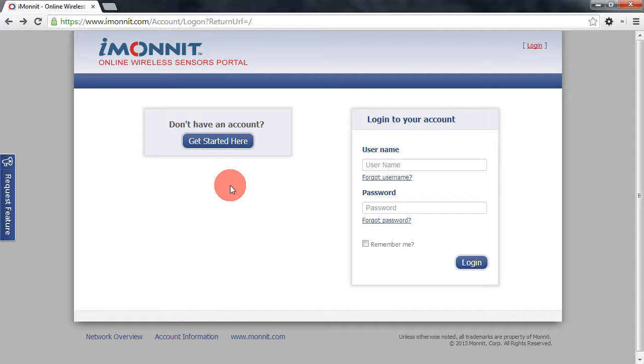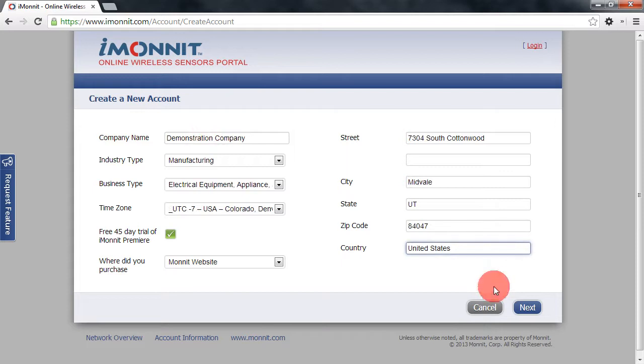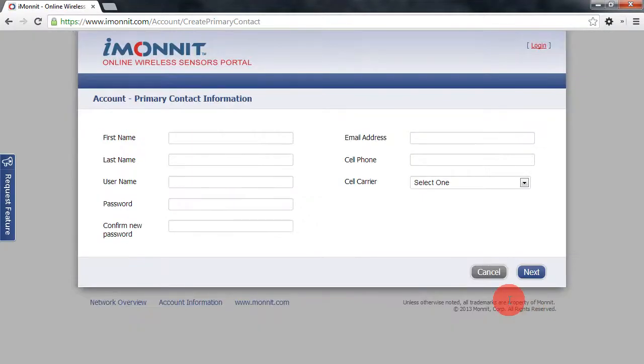To get started, we'll need to open up an internet browser and navigate to www.imonnit.com. From the iMonnit landing page, we'll click on the Get Started Here button to create our account. On the first page, we'll need to enter our company's information. When we've completed entering this information, we'll click Next. And on the next page, we'll need to enter our primary contact information.